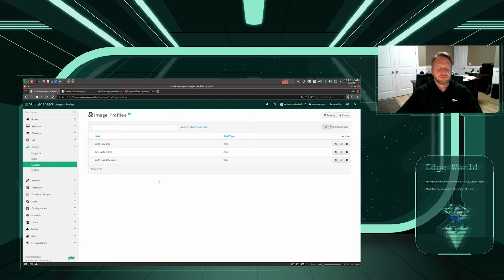And there's several different ways that you can do this. This is one approach. You could, in fact, embed K3s into the image if you wanted to do that as well, if you had an offline deployment. But we chose to do it using some salt states.